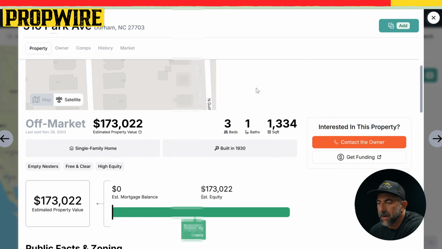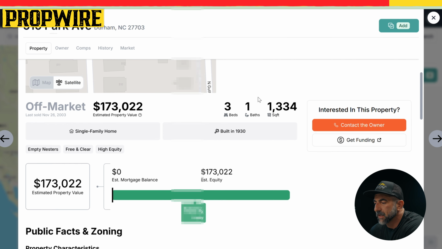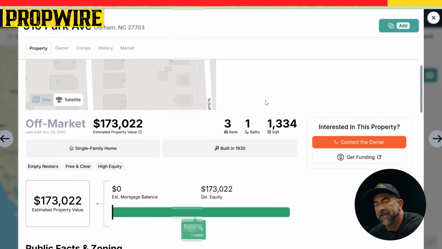One cool thing about Propwire is, you know, it doesn't really apply to this application, but if you are looking up comps, like this is our subject property, so it doesn't make sense on this particular property, but you can contact the owner straight from this one page with a click of a button, and they have skip tracing integrated.